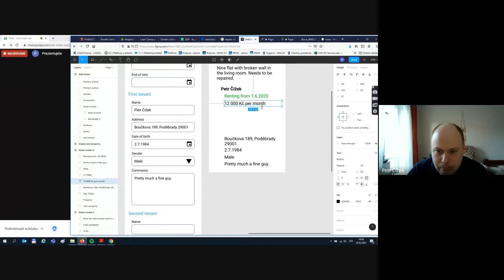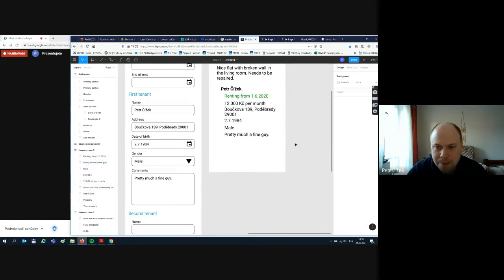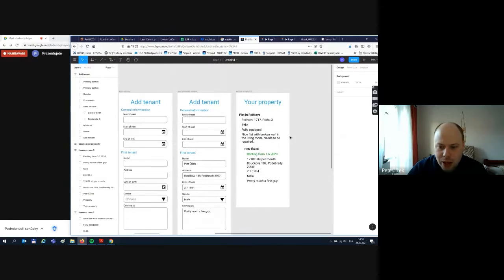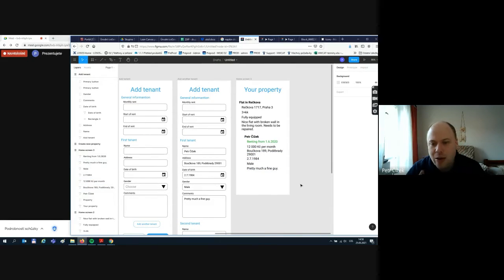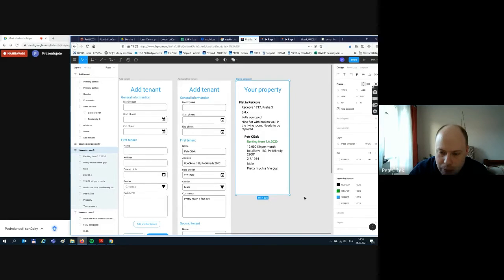Okay. So now it looks a bit better. So there is the information that this tenant is already renting it, how much it is per month, and so on. So okay, and now I would like to have, let's say, some overview of how I am paying.